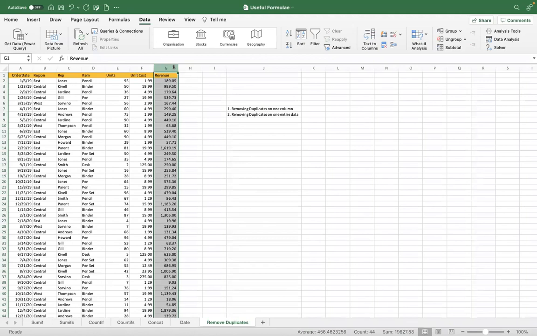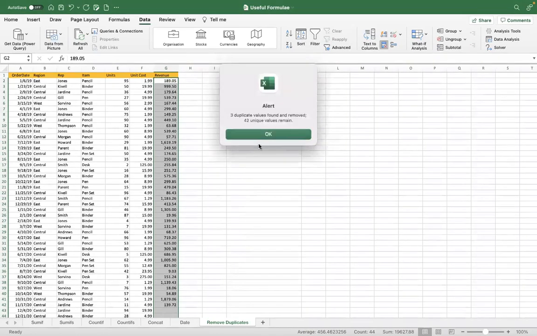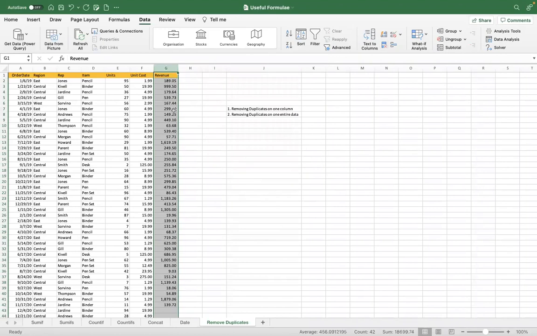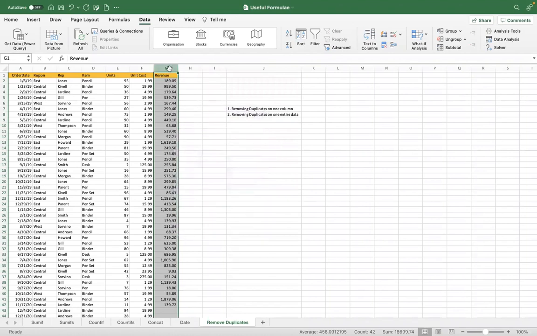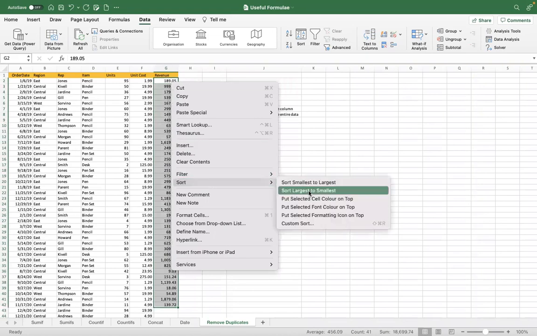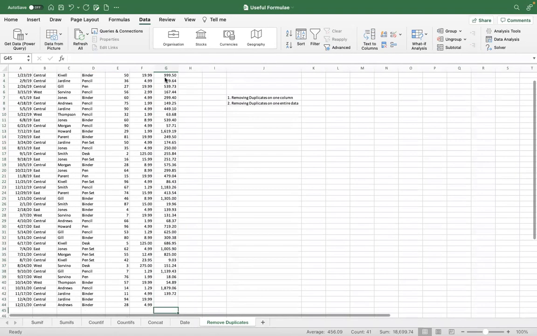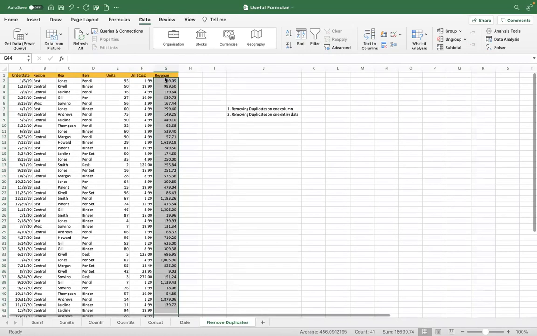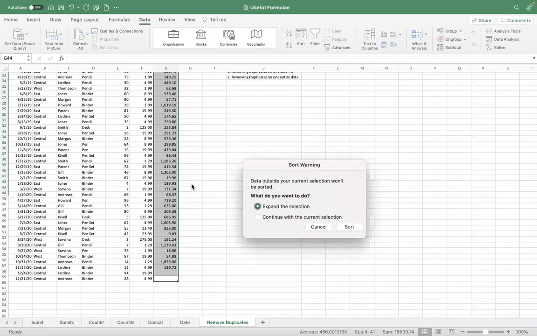Yeah, I mean, you can sort it out. Suppose you remove it, continue, and then click on OK. Now it has been removed. And then if you want, you can sort it from smallest to largest, but I'll just take these 2 rows as well. Smallest to largest, if you do that.